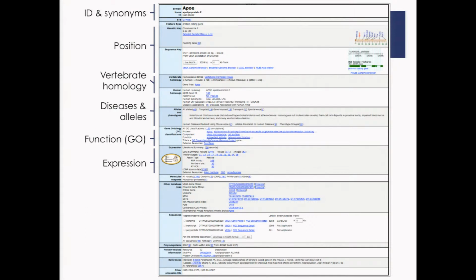Gene expression, which is hosted by the Gene Expression Database as part of MGI. Sequences and polymorphisms. Protein links. And then references for all the data in MGI, all the publications that refer back to ApoE.